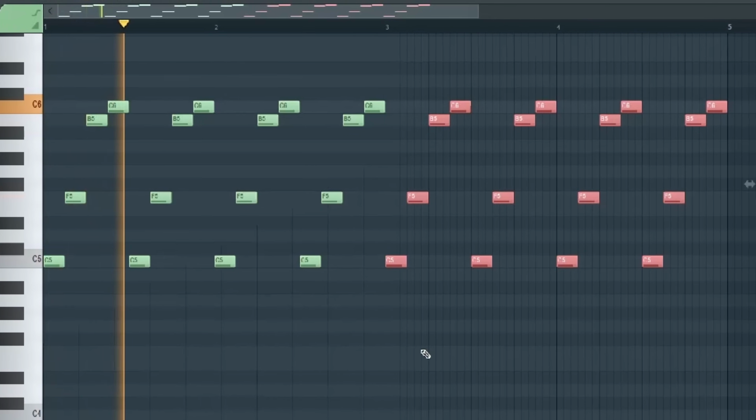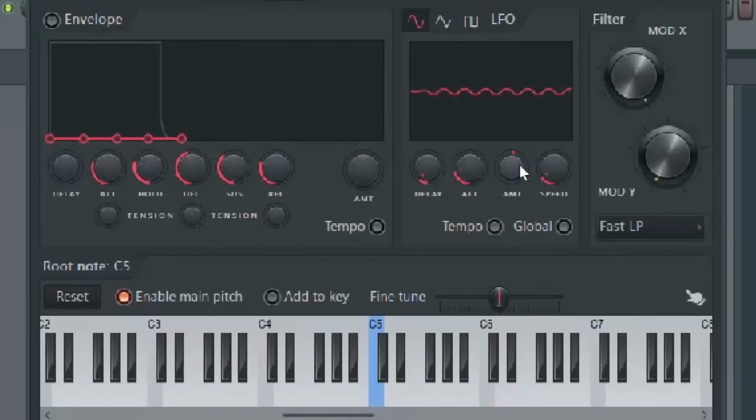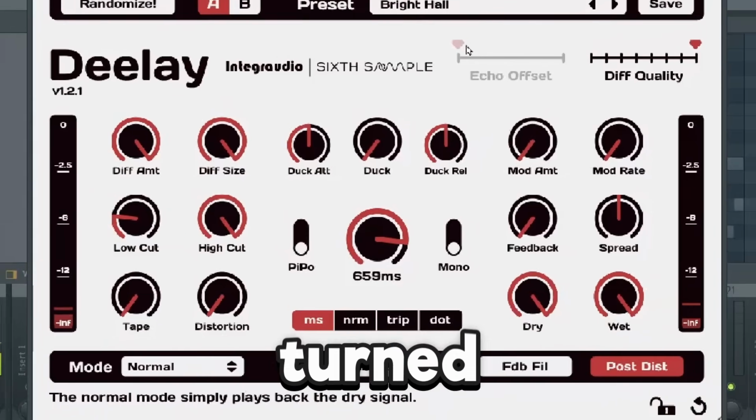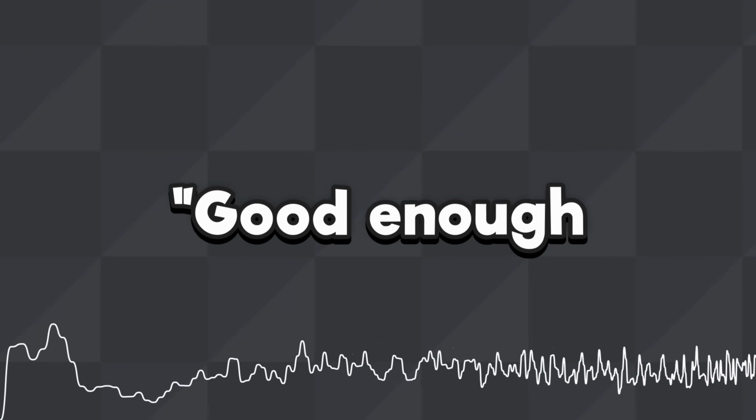But I found the placeholder track so horrible, so I decided to spend a little bit more time on the music, and this is what turned out. I still didn't quite like it, but it was good enough for now.